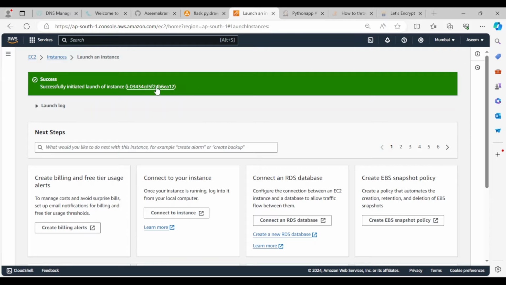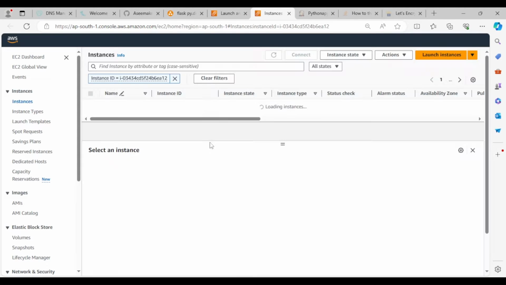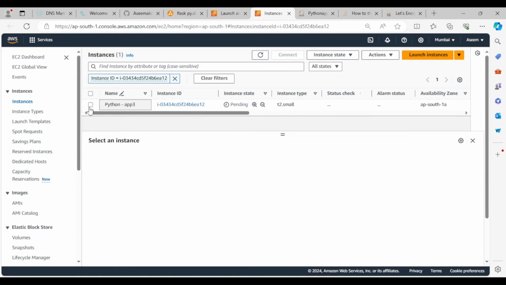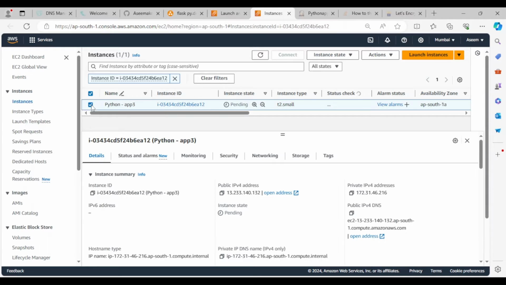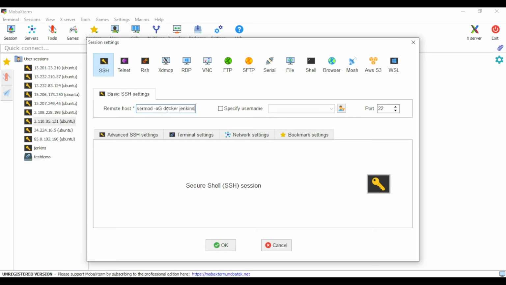So this is how you can configure it. Our EC2 instance is getting initiated, so let's go and access it. To access our server, our VM, we will use a third-party application. In my case I'm going to use MobaXterm as the third-party application. I will save it here.